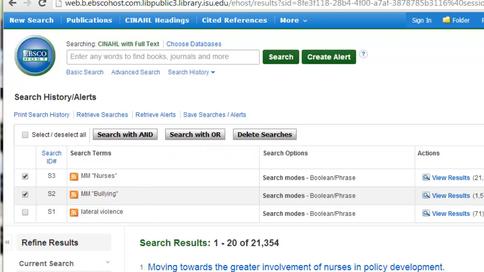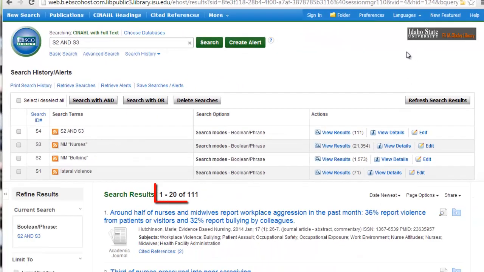When you search with and, you are combining your searches. So I'm asking CINAHL to look for articles that have both bullying and nurses. If I chose the or, I'd be asking CINAHL to look for articles that have bullying or nurses. That makes the search huge. When you search with and, your search gets smaller. And that's what you're going to use almost always. So I'm going to search with and. 111 articles. That's still not a ton, but more than just looking at lateral violence.